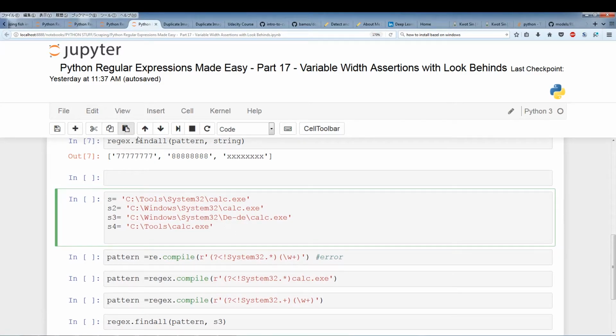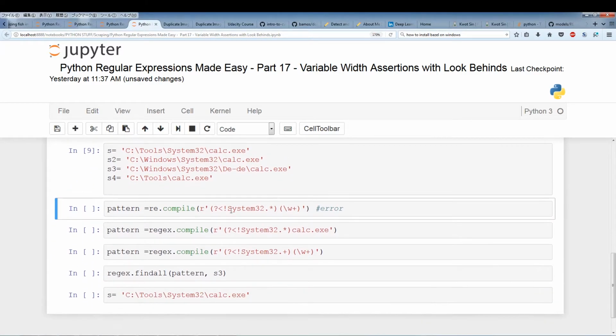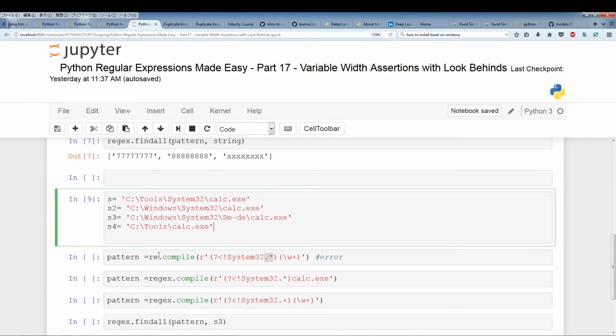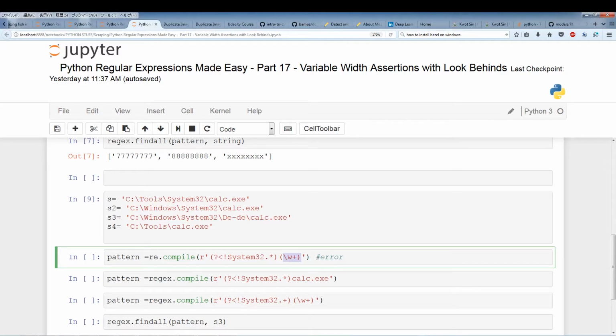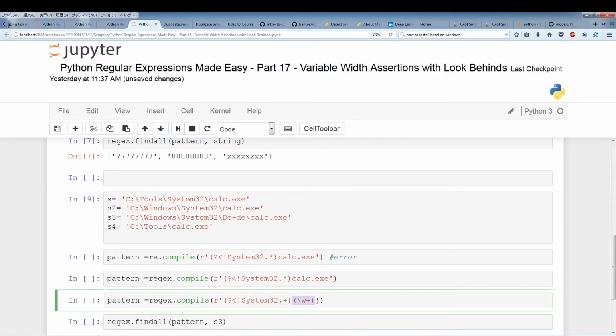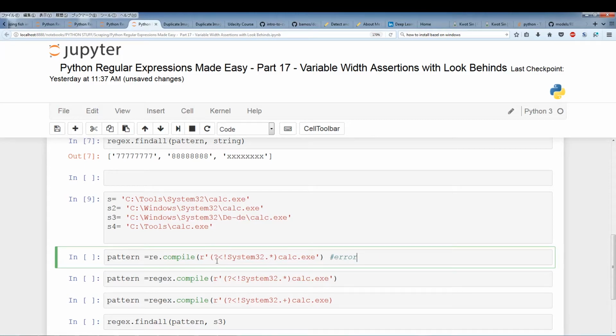So let me just run this string. Okay, that's done. Let's take a look at this regular expression. This should be calc.exe. Sorry, I was experimenting with something. Actually this is also incorrect for my example. This should be calc. Well, actually we don't need this, but whatever. All right, let's take a closer look at this regular expression. Essentially, we don't want system32 included in our path.